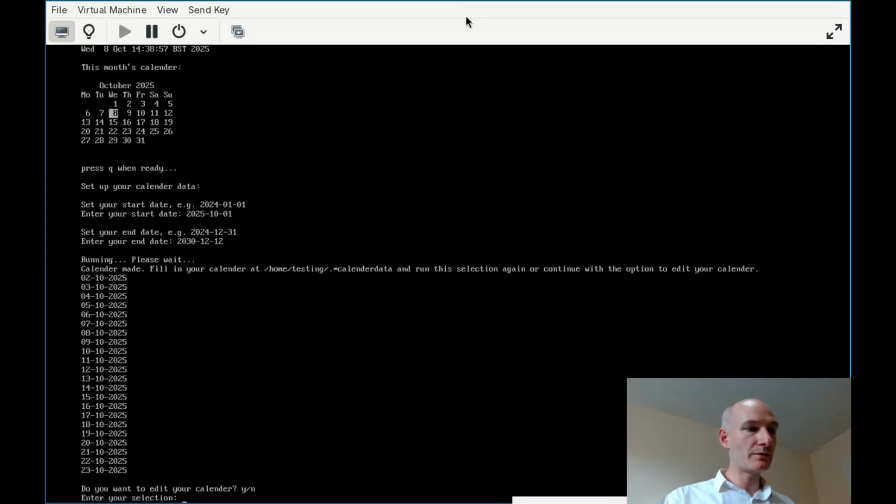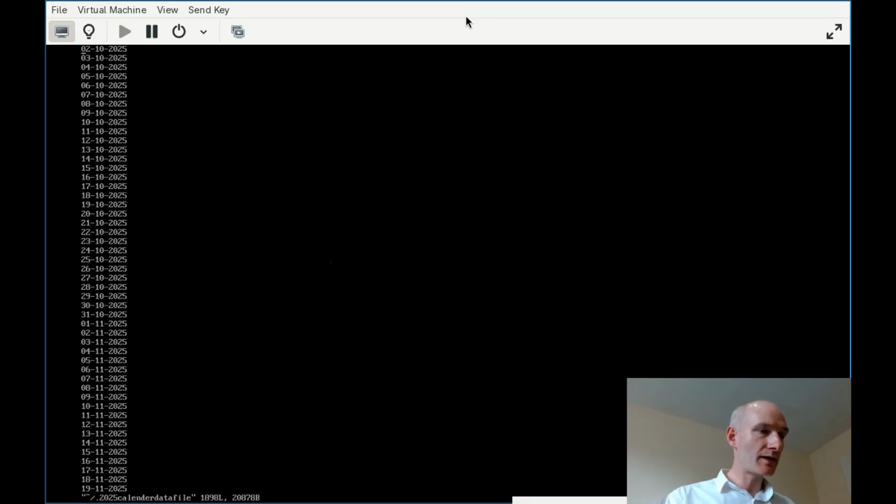And it does give you the option to edit your calendar. So if we type Y, as you can see, we've got calendar in Vim. So obviously you need to know Vim really, but I've got videos on that, so you're lucky. So we know where we are. We're at, what, the 8th today.